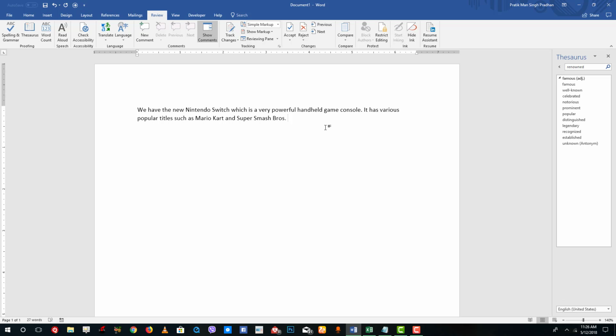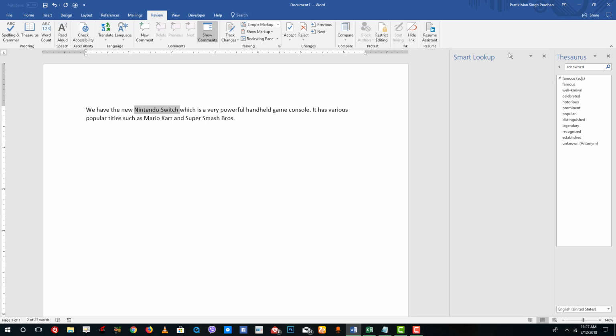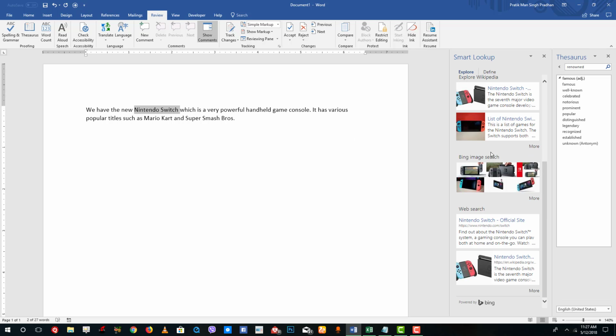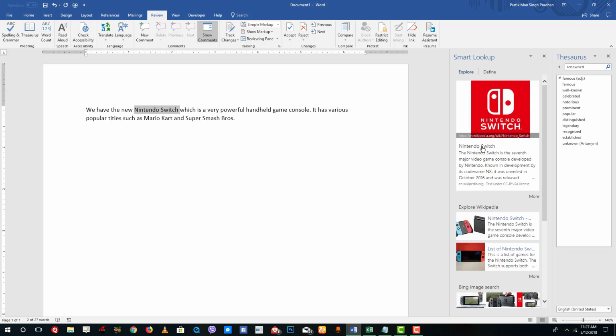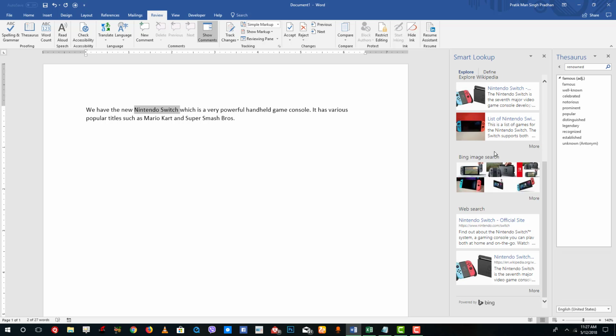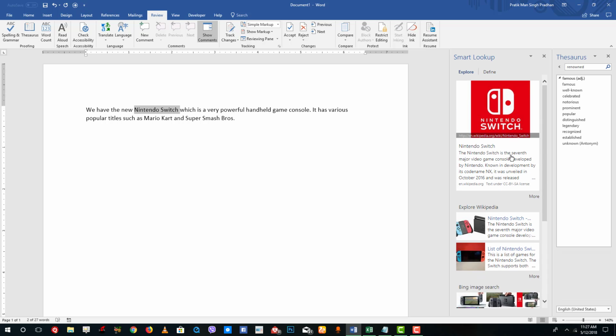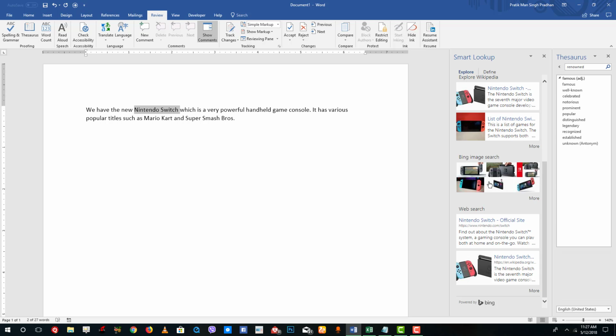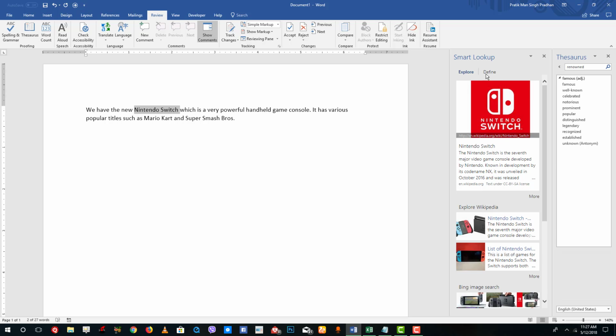So if you don't know some contents and you want to look up something, let's say for example Nintendo Switch, then you can simply right click on it and use the smart lookup option, which is great for research. So you can simply click on this, and it'll actually open up a series of exploration where it sets the Microsoft Bing search engine. And you can see that these are the options that it gets out of Nintendo Switch. So this is the Wikipedia page, the Explore Wikipedia page, the Bing image search, and web search. So you can see that the information is there.